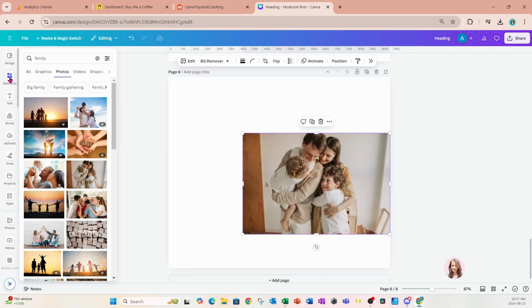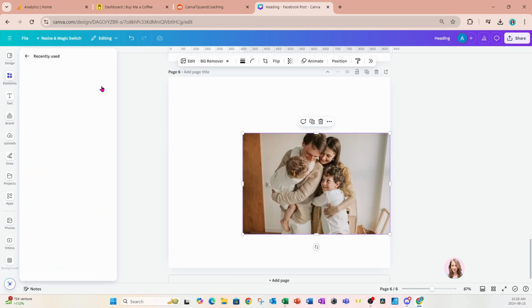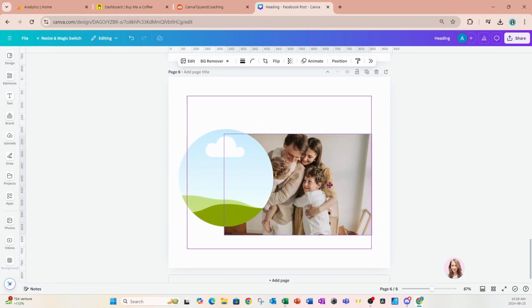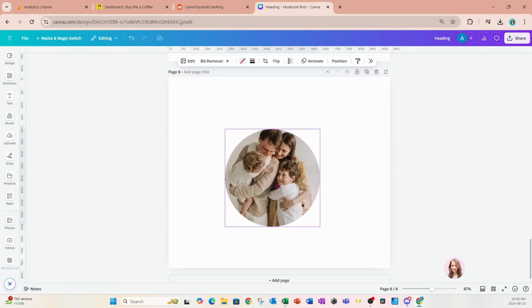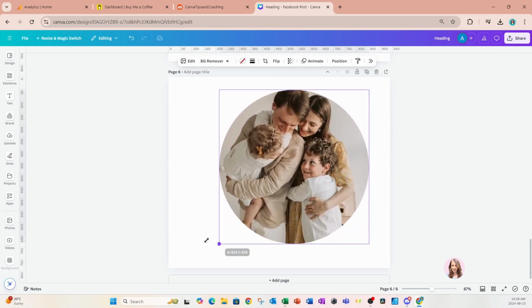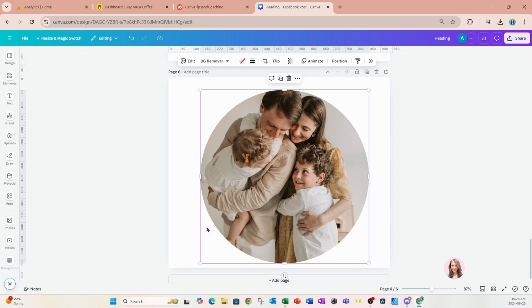Now, what would happen if I were to place this image into a circle frame? So here is a circle frame. Let's drop this image inside of my circle frame. Now, as you can see, the head is cut off. This really doesn't make for a very good image or design. But let's say we were able to expand this image, and that's what Magic Expand does.